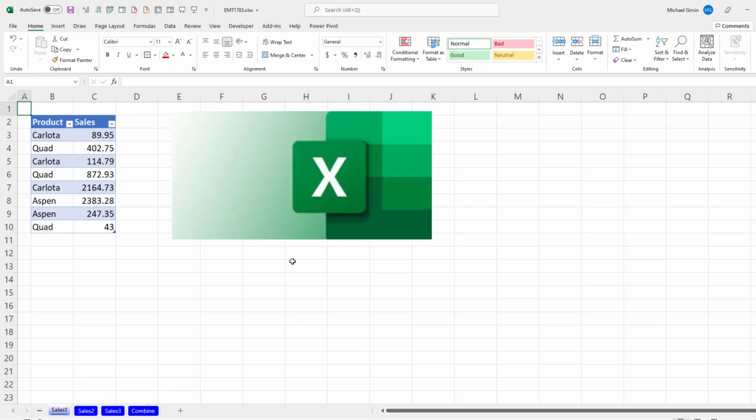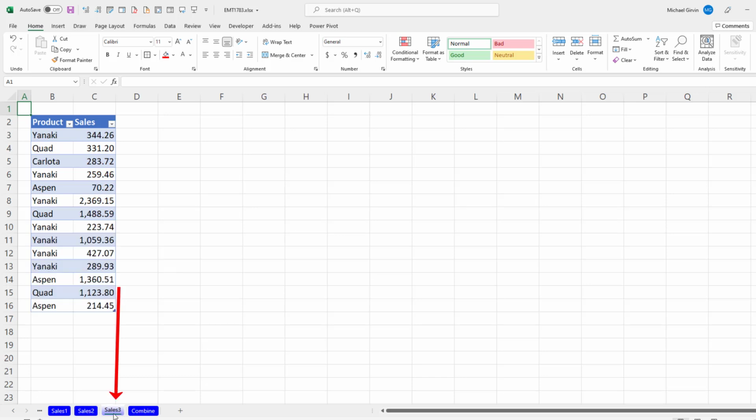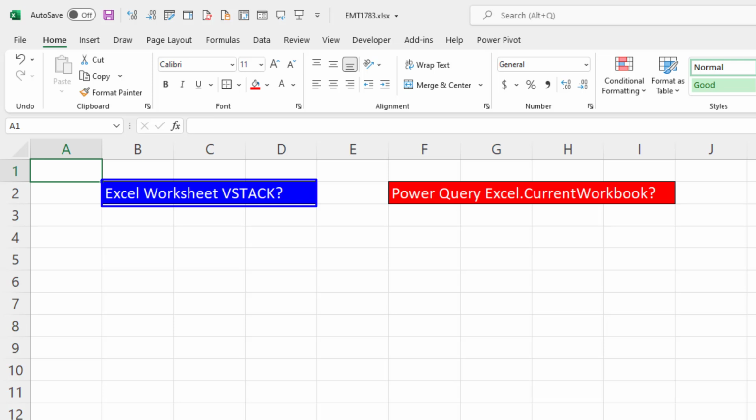In an Excel workbook file on one sheet, we have a table. Next sheet, we have another table. Third sheet, we have yet another table. And our goal is to combine them all into one table. So do we use Excel Worksheet VSTACK or Power Query Excel.CurrentWorkbook?